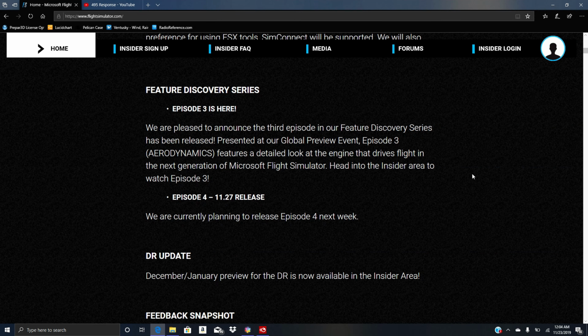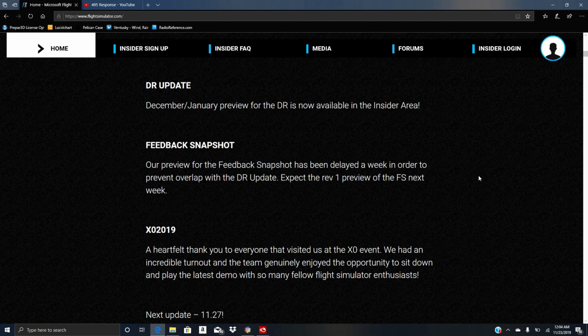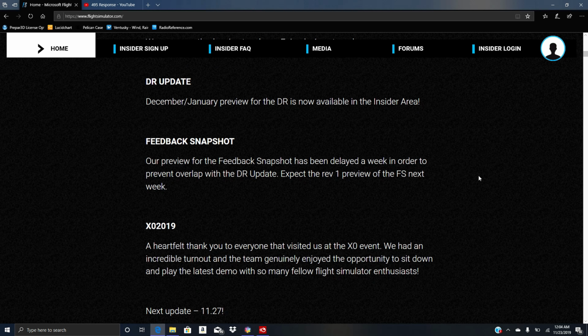Development roadmap, DR update. December and January preview for the development roadmap is now available in the insider area. If you guys want to see the development roadmap update, please go to the comments below. Join my Discord server, and I'll have that picture to be able to view any time needed for all to look at.